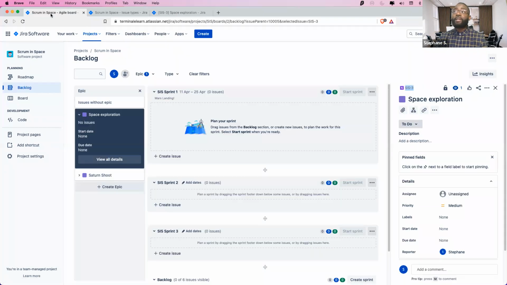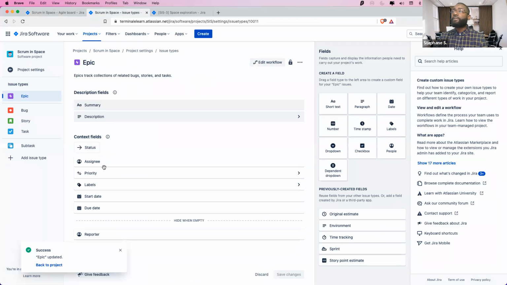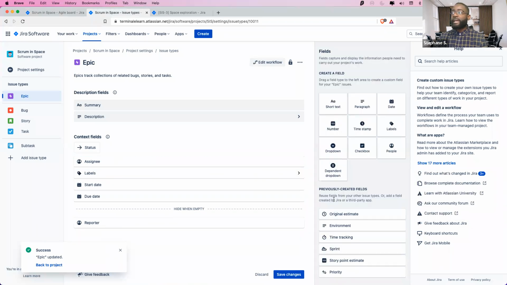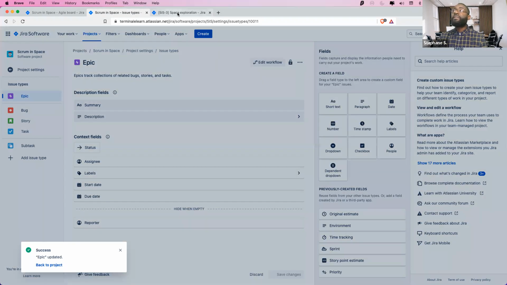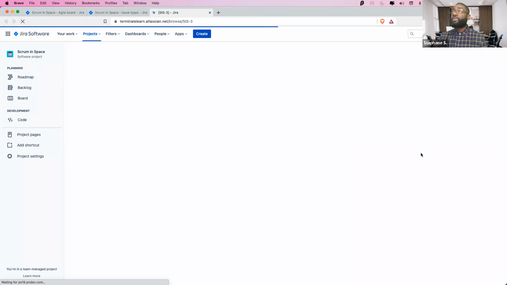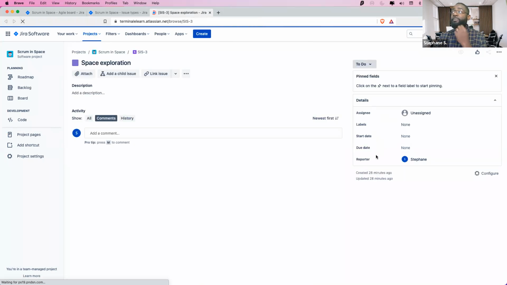If I delete, I can also remove that. Go back to the settings, if I remove this, I put that back here and I save, you will see that the priority field is going to disappear from here. Let me refresh it so you can see. So you can see that now I don't have the priority anymore.